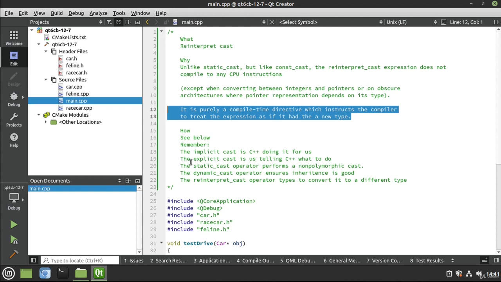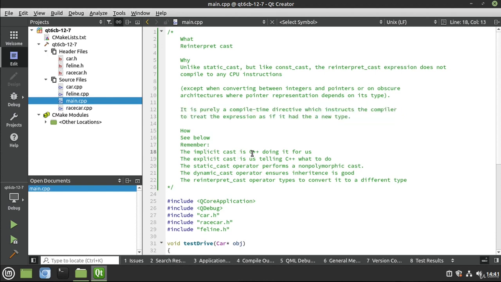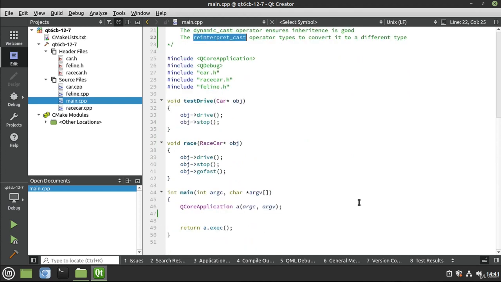And I know we've covered a lot, so quick recap. Implicit cast is C++ doing it for us. Explicit cast is us telling C++ what to do. Static cast performs a non-polymorphic cast, meaning it's not going to try to change that thing in memory. Where the dynamic cast ensures the inheritance is good, meaning you have to have some sort of inheritance tree there. Reinterpret cast takes pretty much all of that and throws it right out the window and just says, you know what, it is now this other thing just because I said so. All right, let's dive and take a look.